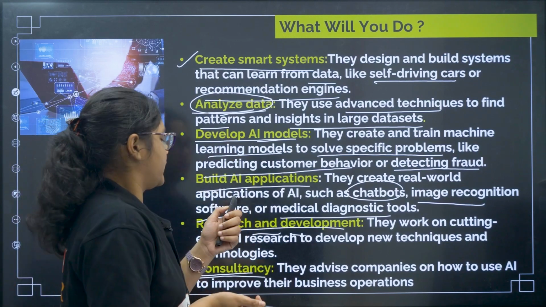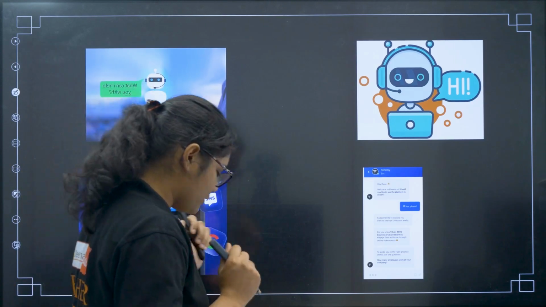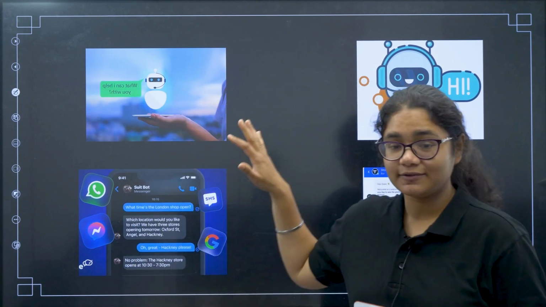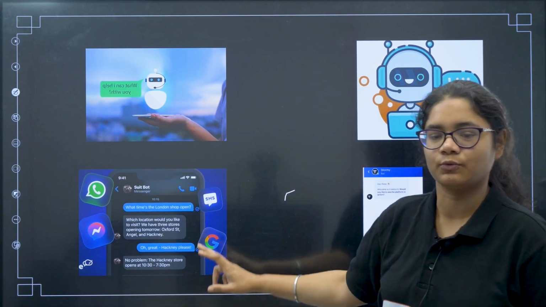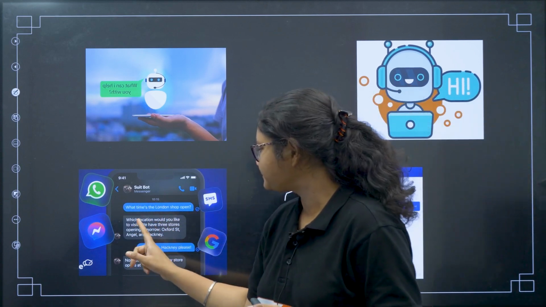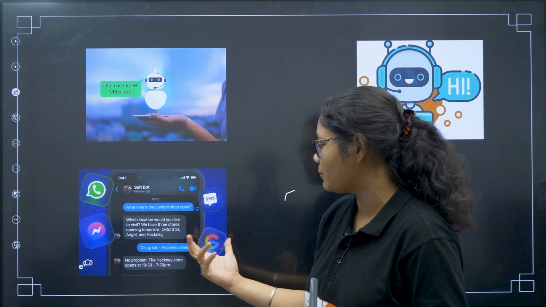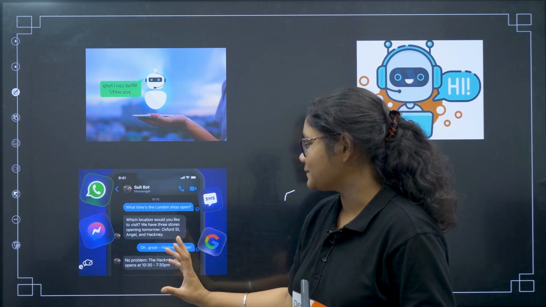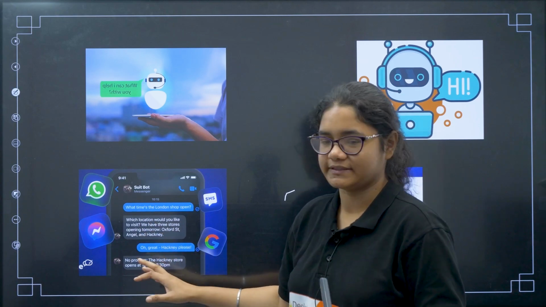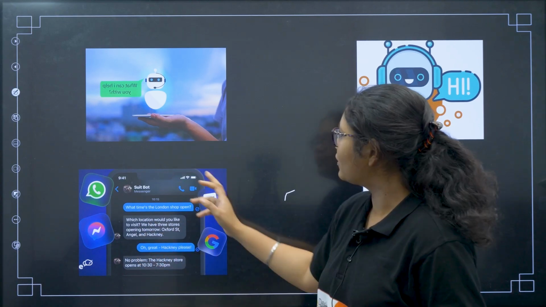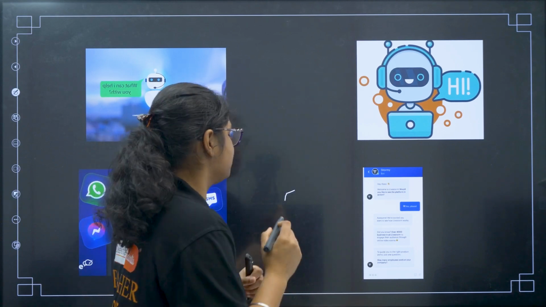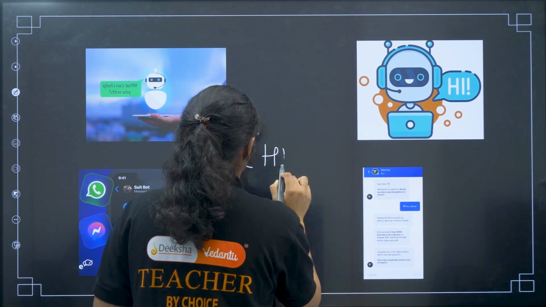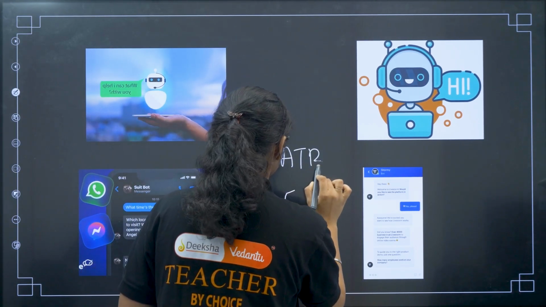Okay, now here is a very interesting thing. Can you see this and tell me what this is all about? What I am going to show? What are these? What time does the London shop open? So some question has been asked, which location would you like to visit? So what do you find? What are these things? If you can tell me, please comment down. If you can guess it, these are chatbots, right?